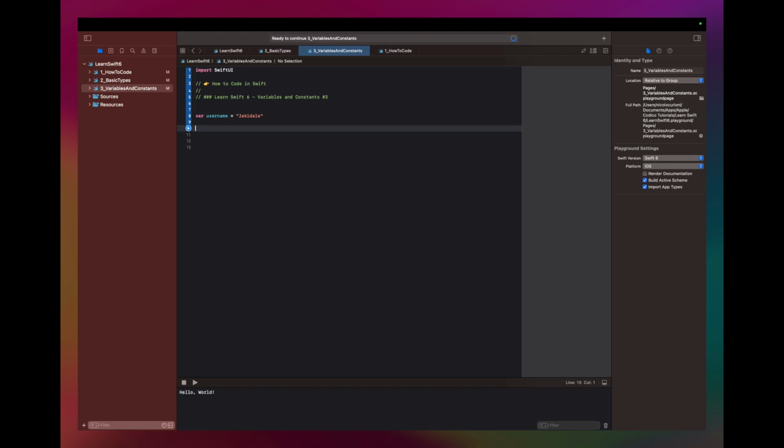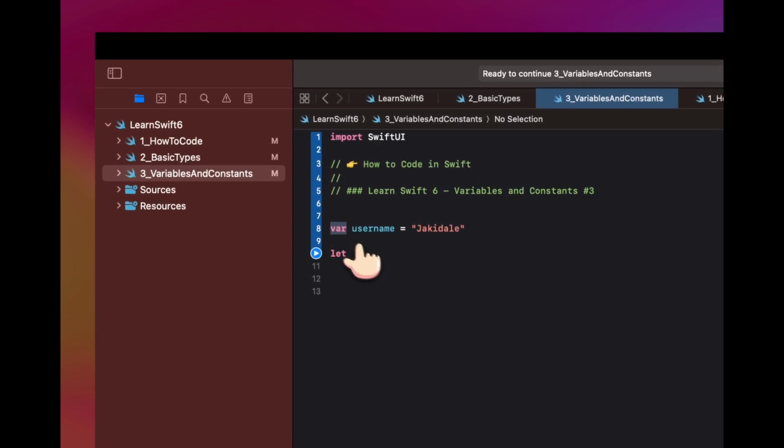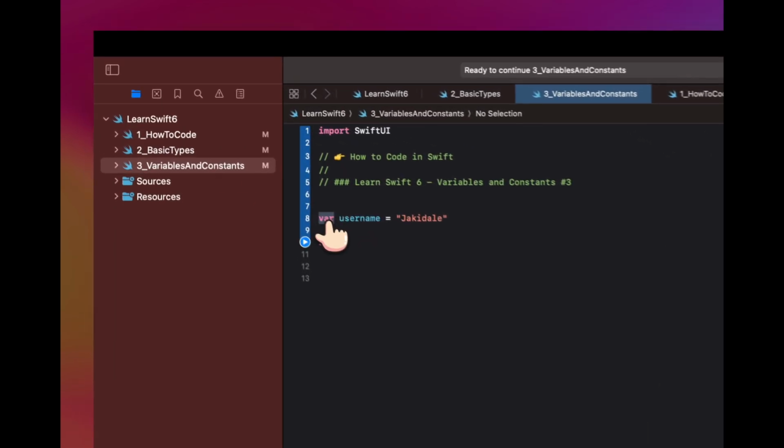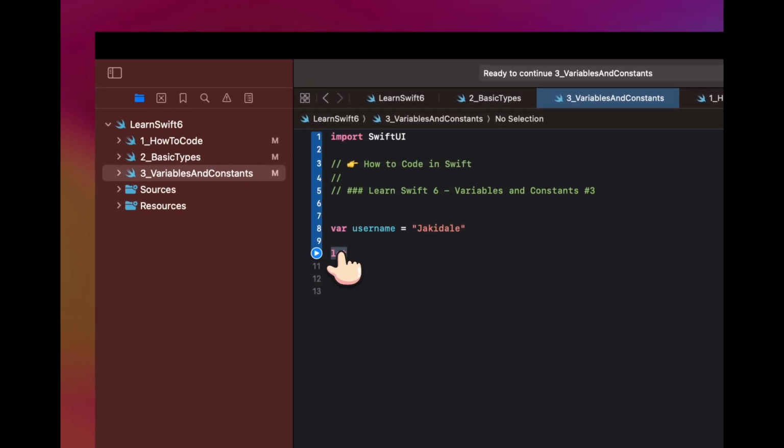But let's suppose we want to declare a constant. What keyword do we have to use? We have to use let, followed by the name, as before. Mutable and immutable are other ways we can name these: a mutable variable can change, and an immutable variable, or constant, cannot. So it's very easy: remember var for variable, and let for constant, followed by the name.